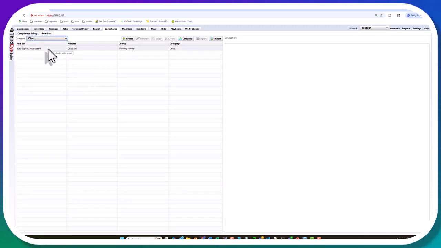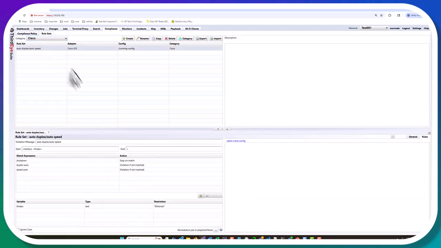The other item I want to point out real quickly is the ability in any rule that if it fails compliance or there's an issue, you can set up remediation jobs or playbooks that would immediately go out and work to correct that rule, that issue, whatever it may be. We will talk about jobs and playbooks in later series.